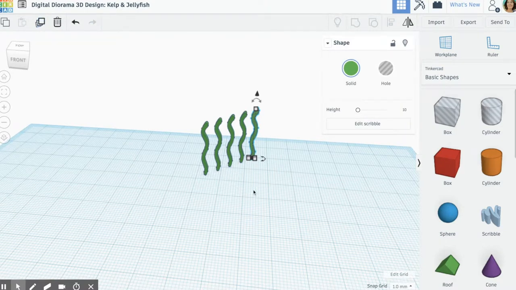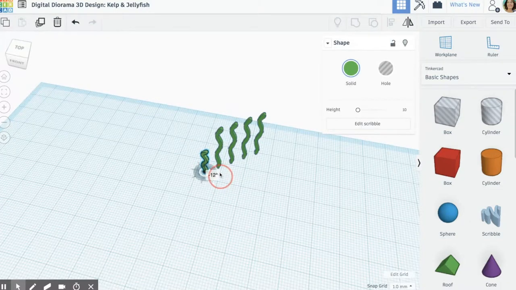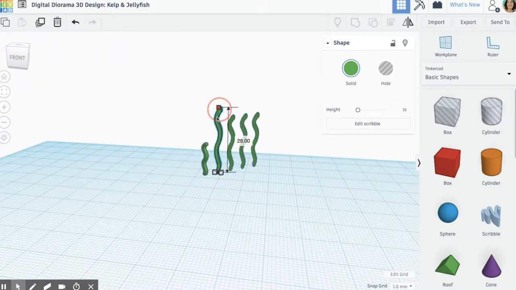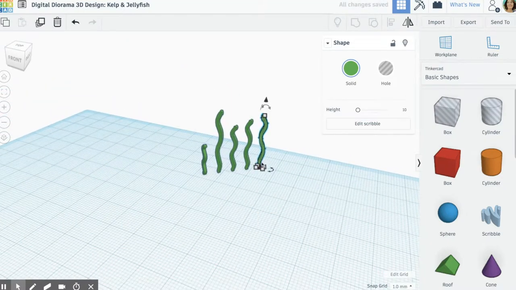So now that I have a few to work with, I want some variation, so I'm gonna shrink some down. I'm also gonna rotate them around so some of them are facing in different directions. And I'm gonna make some taller. And now that I have multiple options for kelp, I can duplicate some more. And then I'm gonna move on to make the jellyfish.